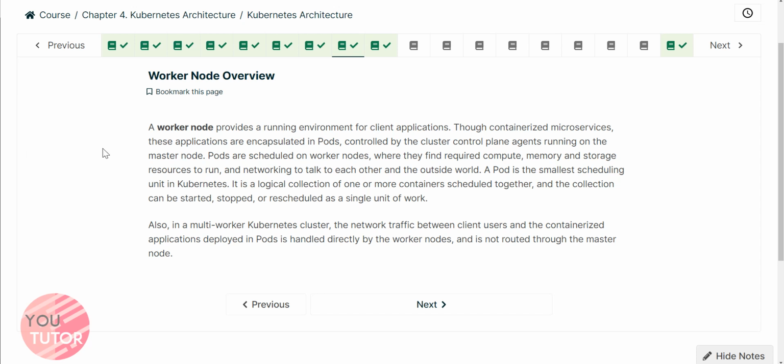Worker node overview. A worker node provides a running environment for client applications. Though they are containerized microservices, these applications are encapsulated in pods controlled by the cluster control plane agent running on the master node. Pods are scheduled on worker nodes, where they find required compute, memory, and storage resources to run, and networking to talk to each other and the outside world.